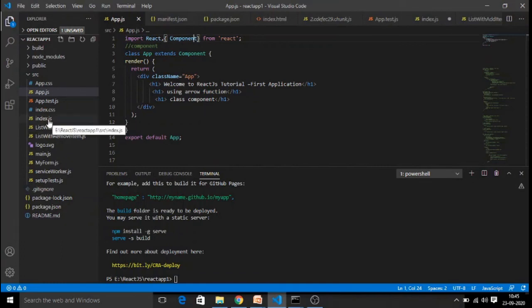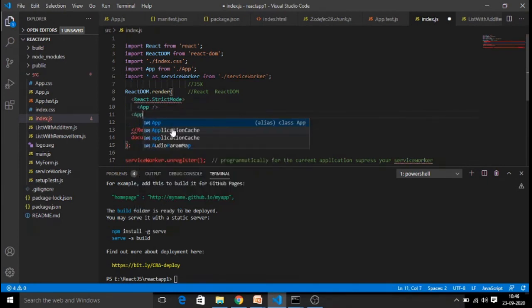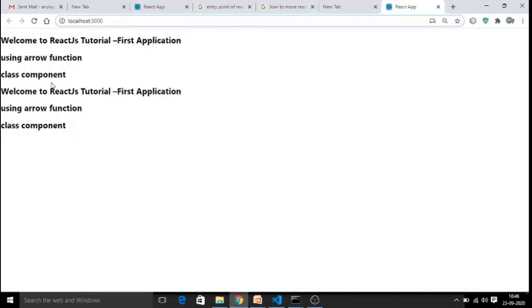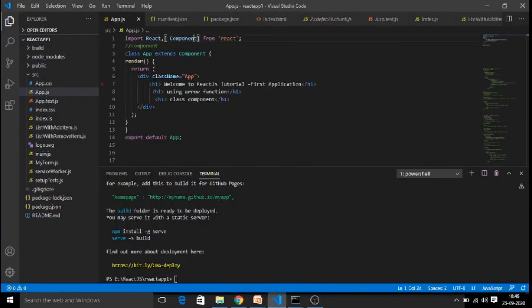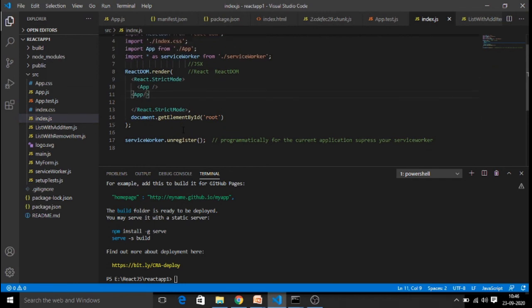So the other file here is called index.js, in which we are going to use the ReactDOM.render function, which is going to render our component called App. Let's say I wanted to render my component App multiple times. You can just observe here, it is going to render two times. So the App component is a class where we write our root component content, and index.js is a file which is going to render your application.